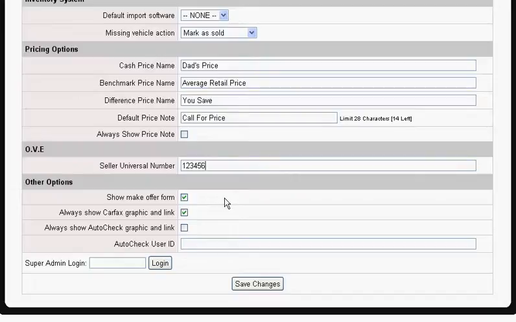We also have a Make Offer form, which is located on both the vehicle list and the vehicle details pages. You can choose to show or not show the Make Offer form link on the website by checking here to enable. If you have a Carfax account with reports pulled, a Carfax graphic on the vehicle details page will automatically link to any vehicle's report if checked here to enable.